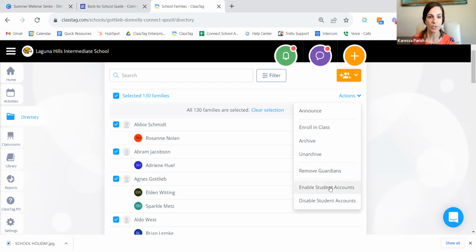At any time, if there's a student who is abusing their access to ClassTag, you can choose that specific student and disable their account. But right off the bat, if you want to enable student accounts, you would just click this button here. It will send an email first to all of those students. So they have to be able to receive emails from ClassTag, meaning we have to have student email addresses in ClassTag. It'll send them an email first, asking them to authenticate or finish setting up their student profile. Once they've done that, they can now download the app and log into ClassTag.